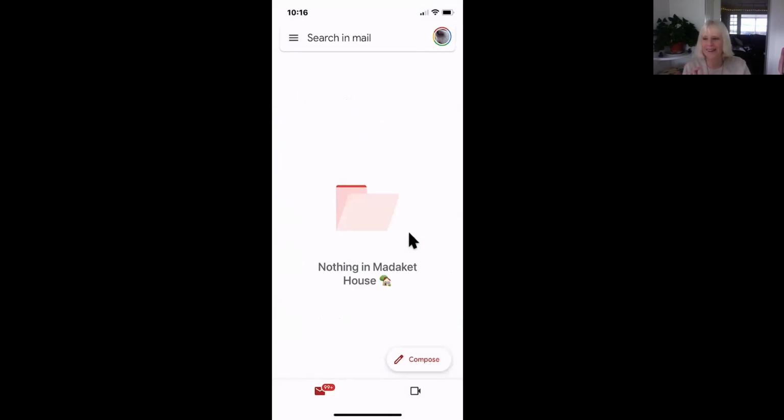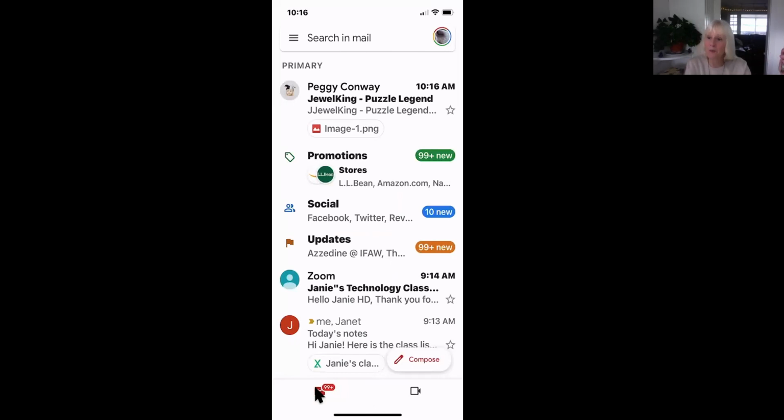Right. Okay, this is a cool trick. Look down at the bottom. Do you see this little red envelope? Yeah. Tap that, and that brings you back to your emails. Thank you.